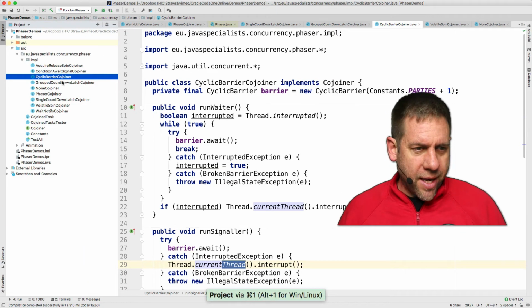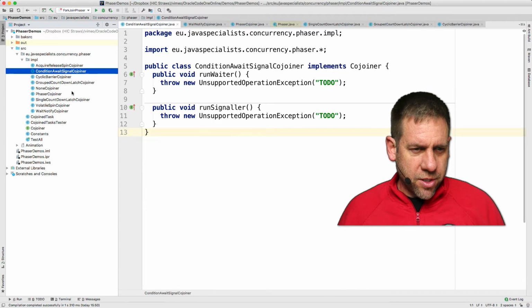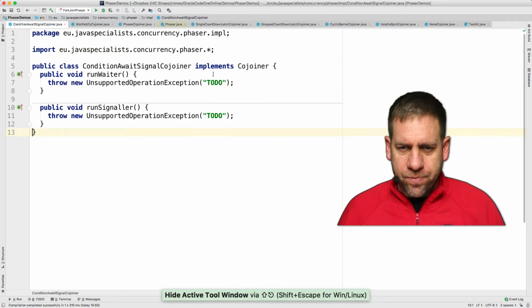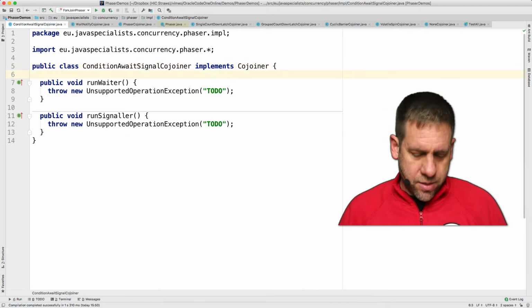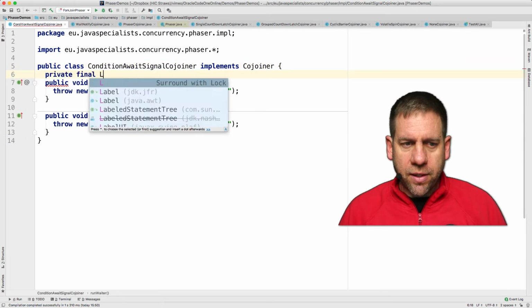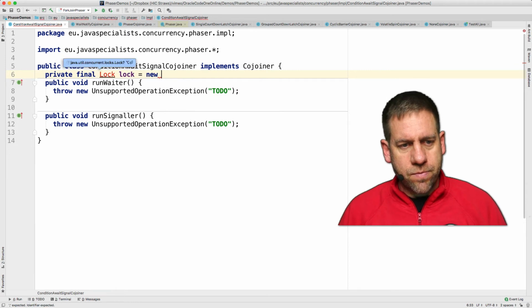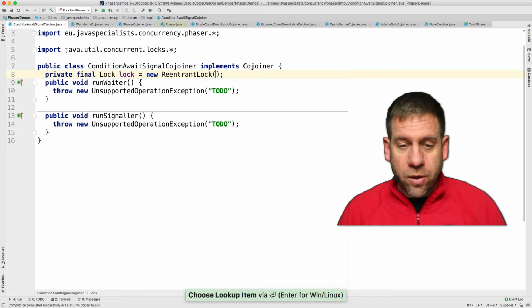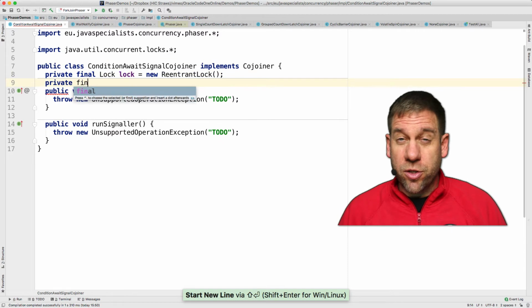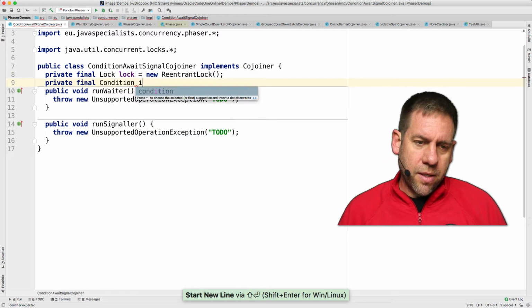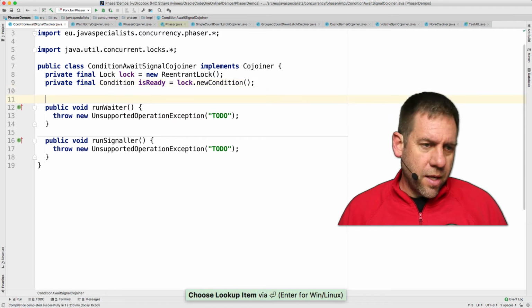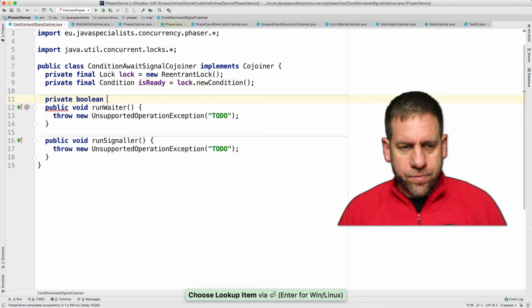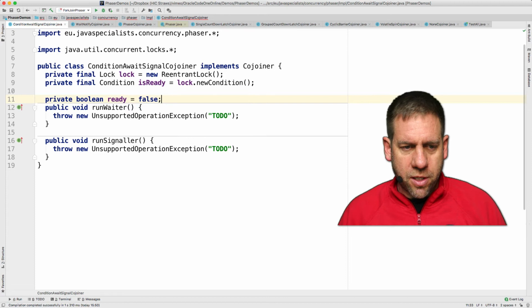Now, we're almost there. Two more I need to do. The first one is ConditionAwaitSignalCoJoiner. This is now using an uninterruptible wait. So I'm going to use a private final Lock equals new ReentrantLock, and a Condition with that, isReady, equals lock.newCondition. And again, I need a boolean, ready equals false to start with.